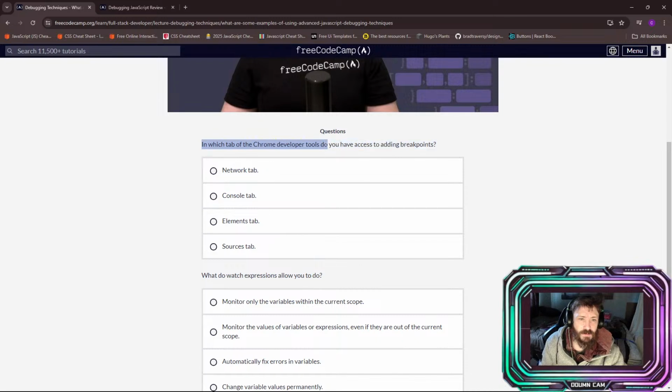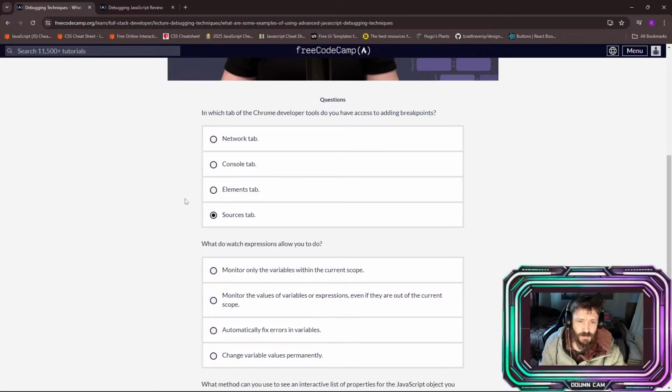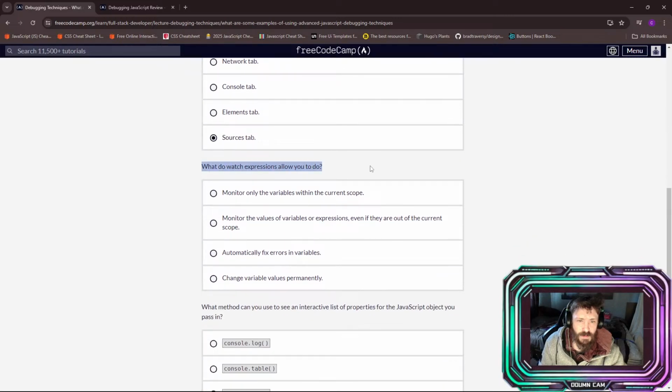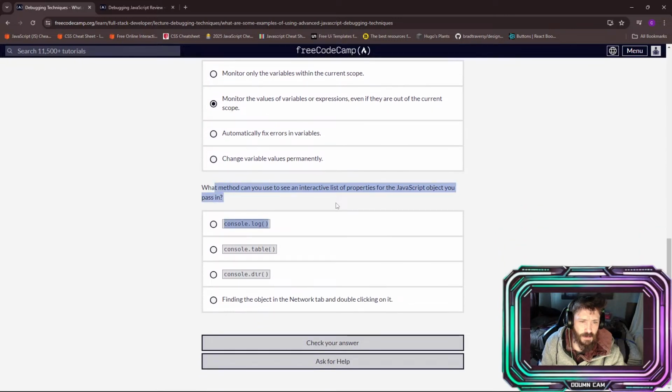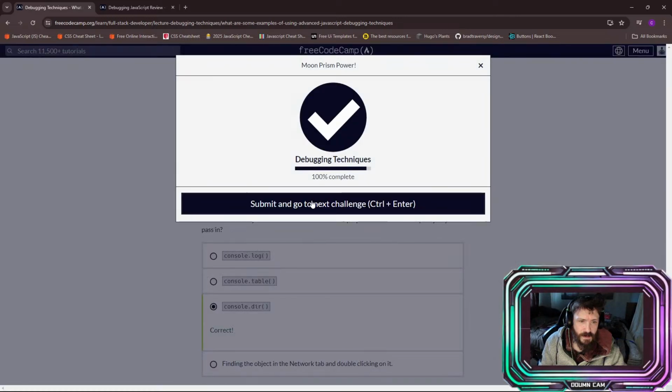What are some examples of using advanced JavaScript debugging techniques? In which tab of the Chrome developer tools do you have access to adding breakpoints? That was the sources tab. What do watch expressions allow you to do? Watch the variables or expressions even if they are out of the current scope. I think it's this one. See an interactive list of properties for the JavaScript object you pass in. It's the dir. There we go.